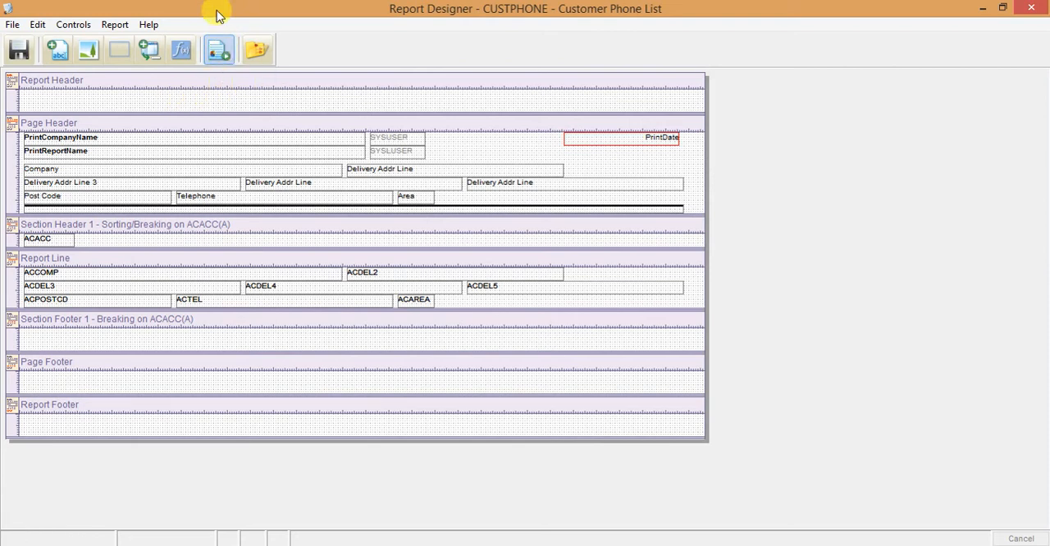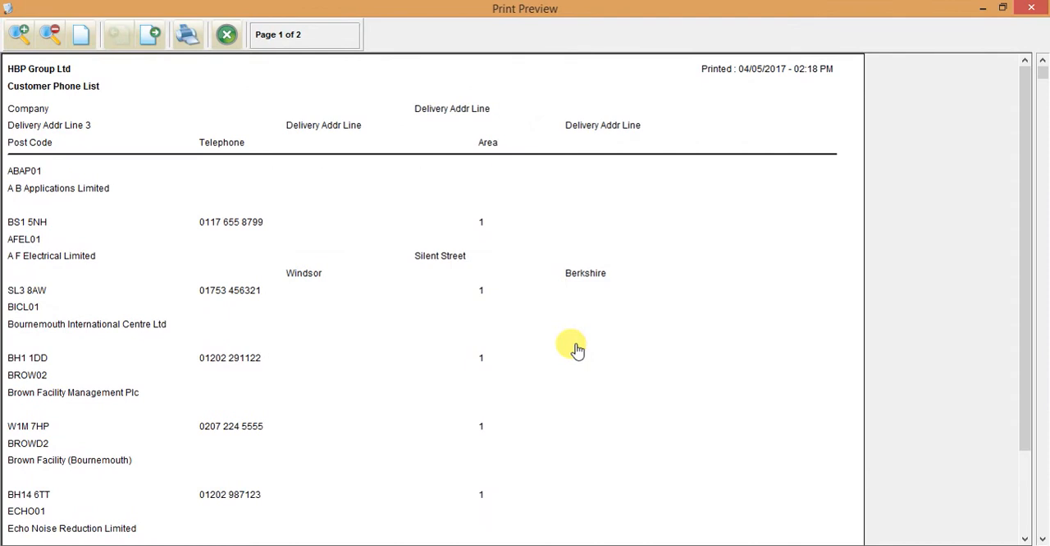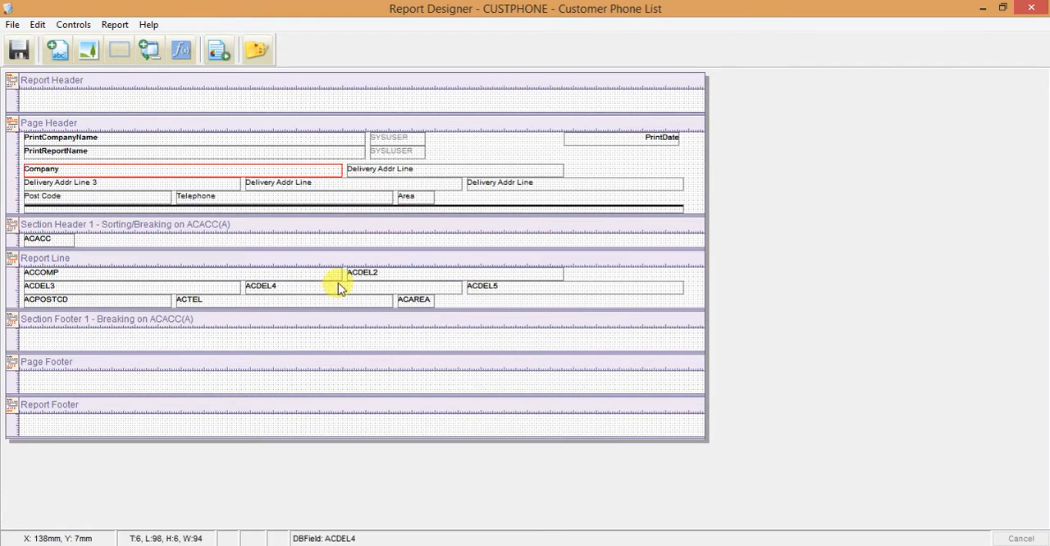This icon here at the top allows you to run the report. So if I just press that here, we'll print it to screen and have a look at what we've got at the moment. As you can see, the information is a bit all over the place, so we're going to go back and tidy that up. If I just select this green cross here to close down the preview.